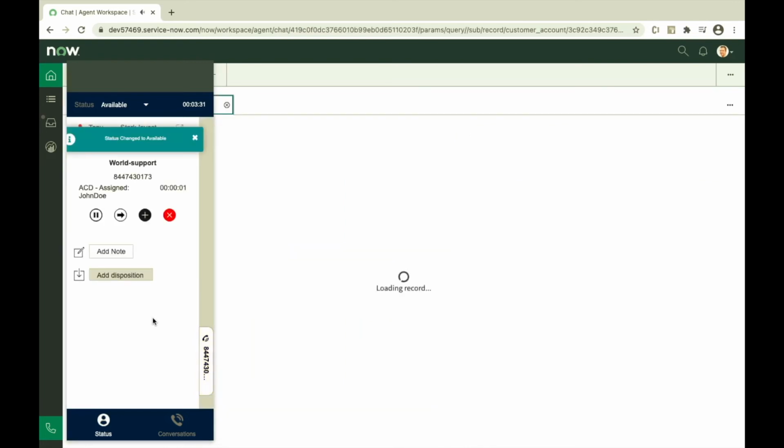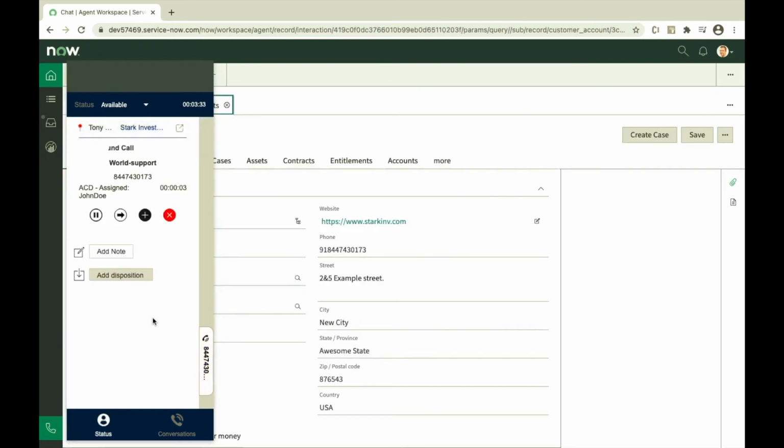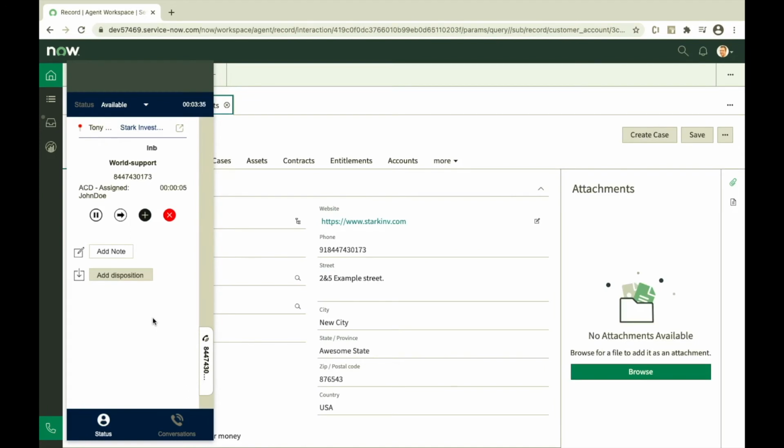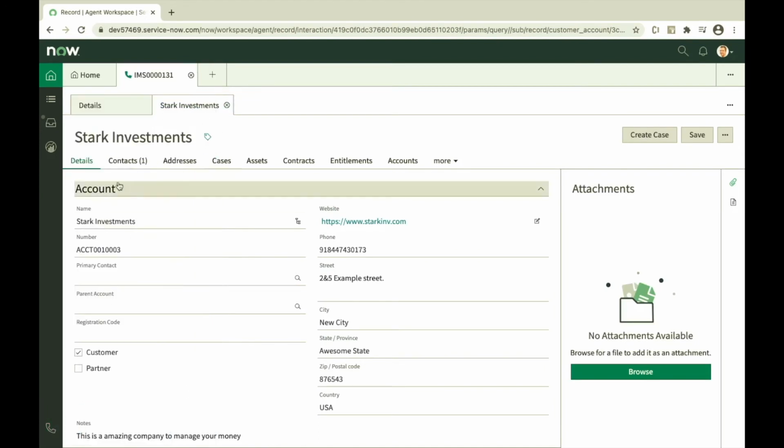This user received an inbound call on auto answer mode. The customer details populates in the ServiceNow agent workspace automatically, while the AppxConnect UI shows the contact and the related account.